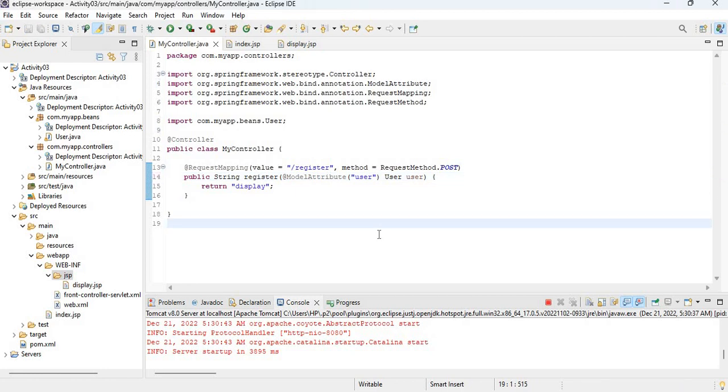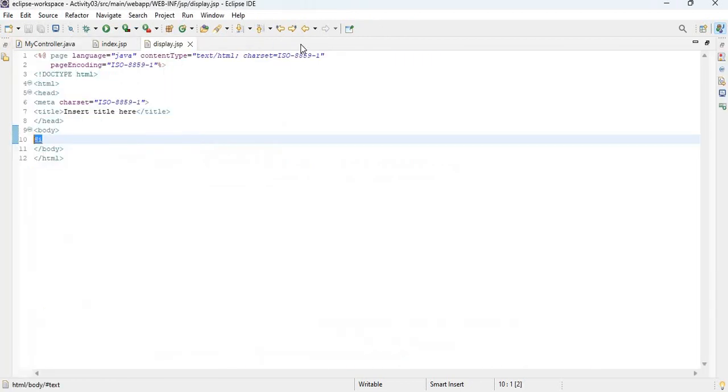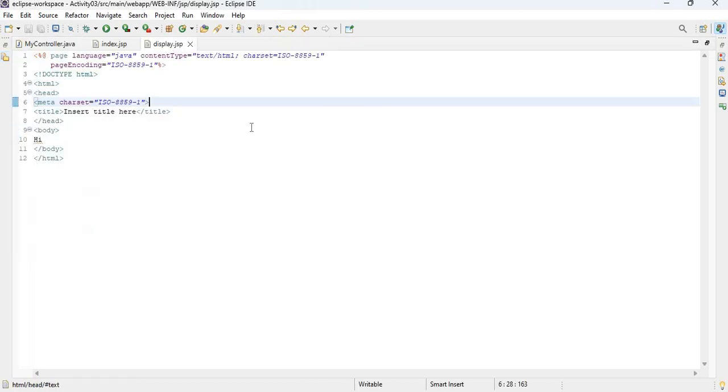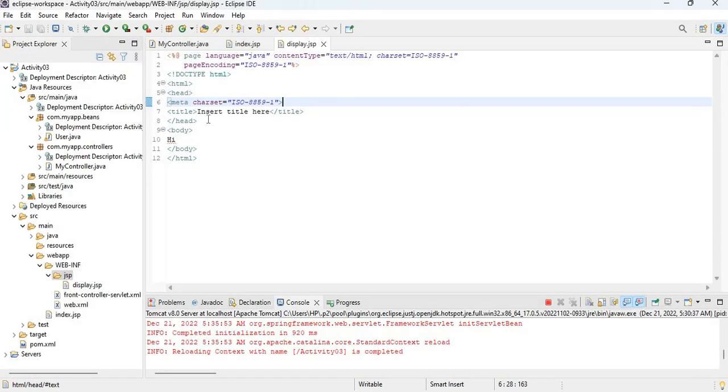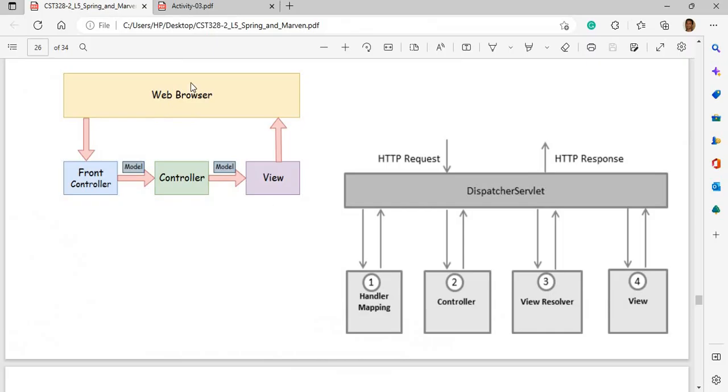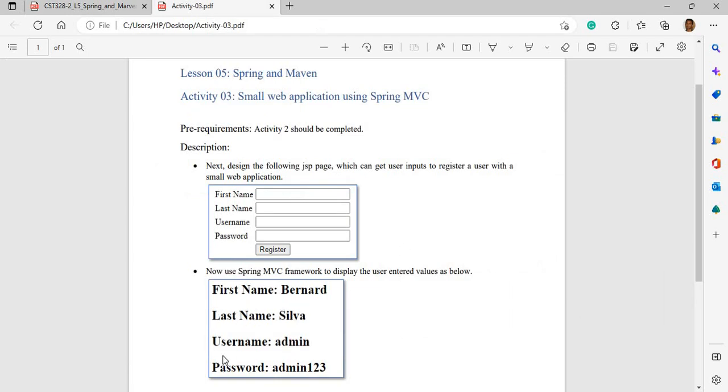Now we are going to get these values from the display.jsp side. So now I'm going to display.jsp. Here I will change this to user details. This is how we need to display it: first name, last name, username, password. So this is how we are going to display.